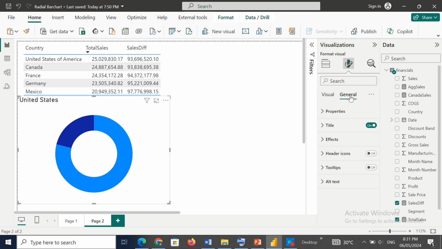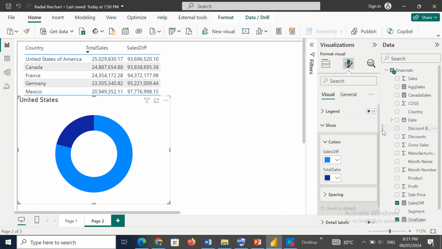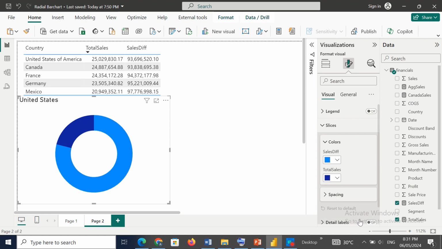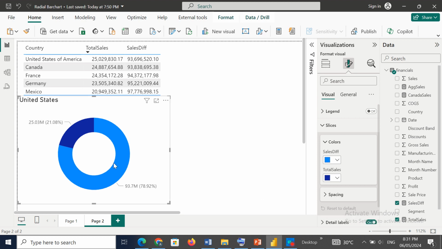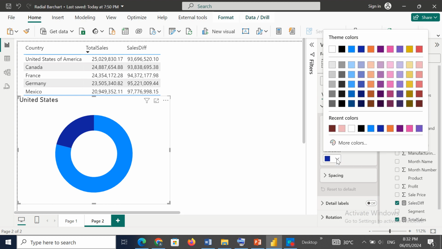You can see this part of the donut chart represents the difference of 93 million and something, while this part represents the sales for United States. So I want to turn this off because we don't really need that. Now, for the sales for United States, the total sales that represent United States, let's make that to be.